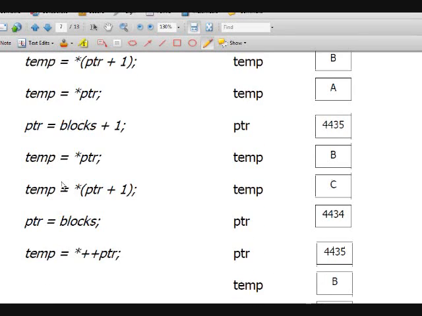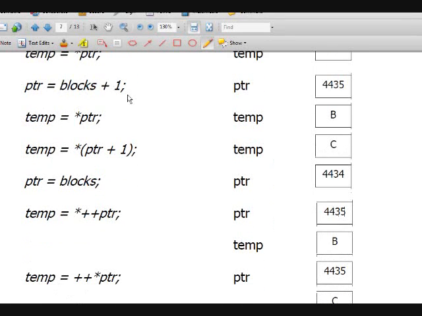Then we assign PTR with blocks plus 1. Okay, so again, since the value of blocks is 4434, since it's the address of the first element of the array, plus 1 offset, you'll get the address 4435. So the new value of PTR is 4435.